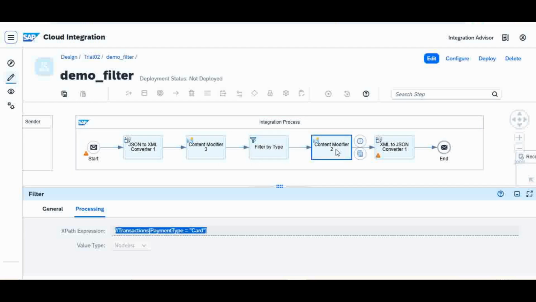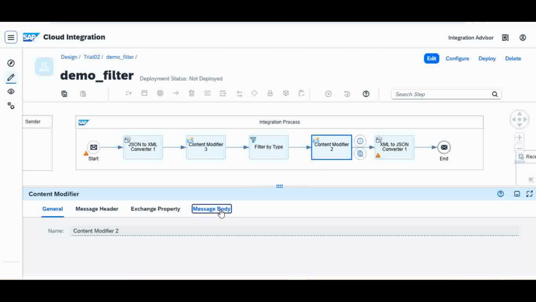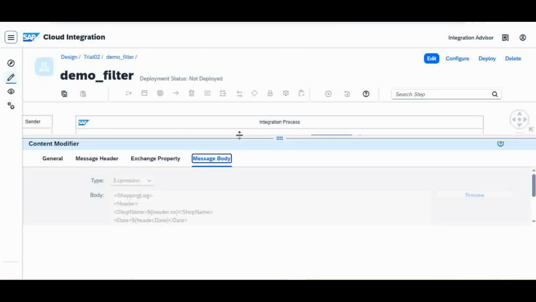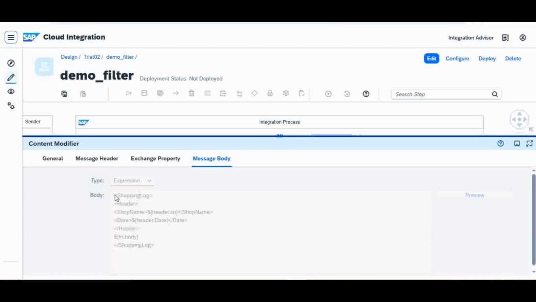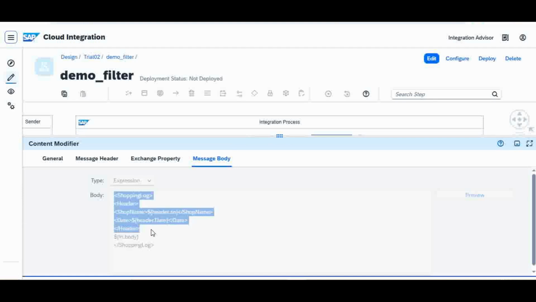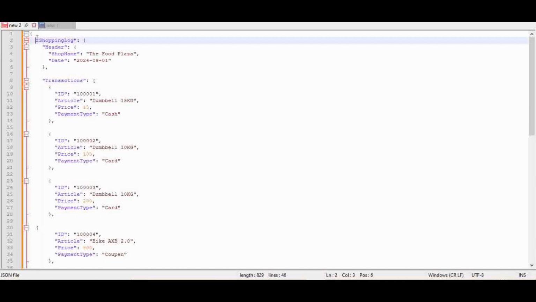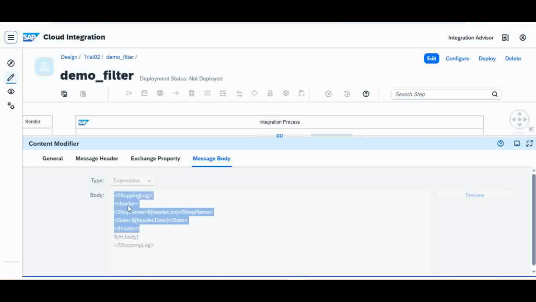Now again, coming back to the content modifier, what I am going to do is I am going to rewrite that. In the body, I will say the same thing. I want to rewrite this header portion, so I am rewriting that in an XML format. Shopping log, header, shop name, and the $header.sn. As I told you, in the content modifier earlier, I used a variable sn, and I used a variable date.